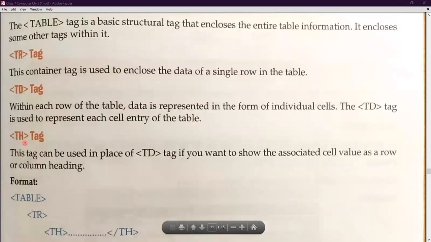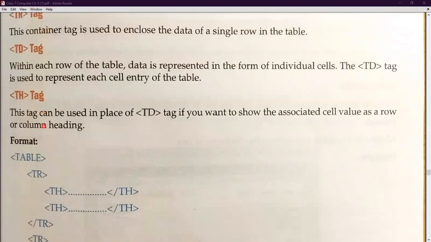The TH tag stands for table heading. That means this tag can be used in place of TD. It is similar to the TD tag, the table data tag, but whatever you write in the TH will be converted into headings. Heading means it will be bold, it will be centered also. So this is the format.